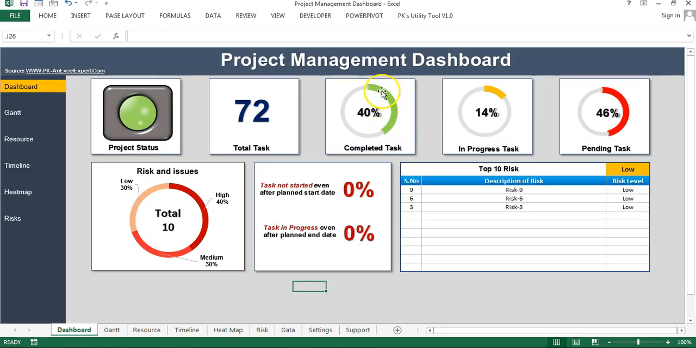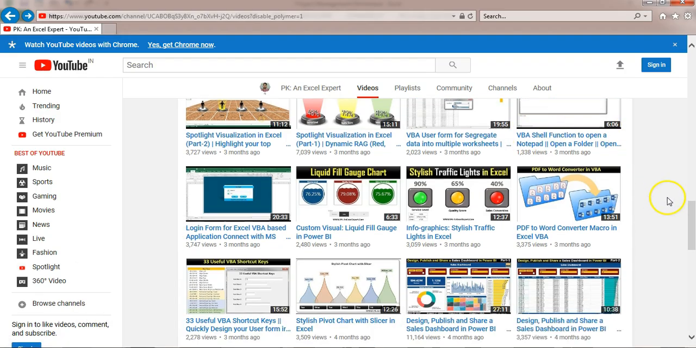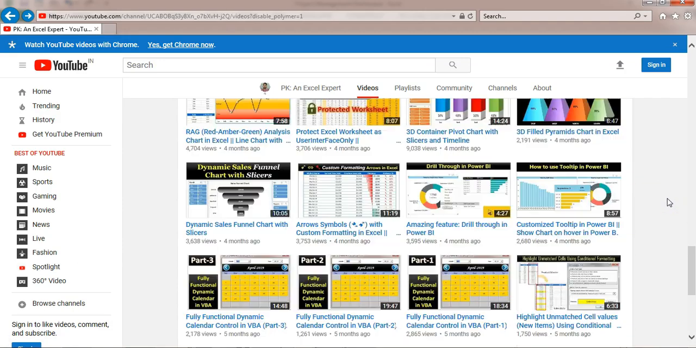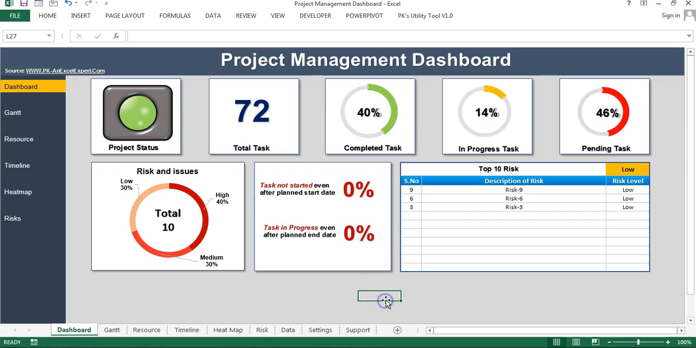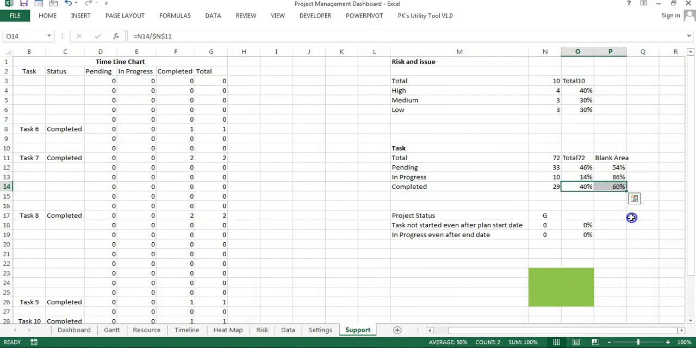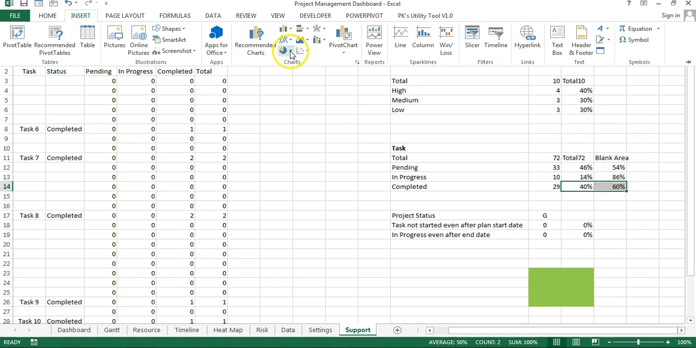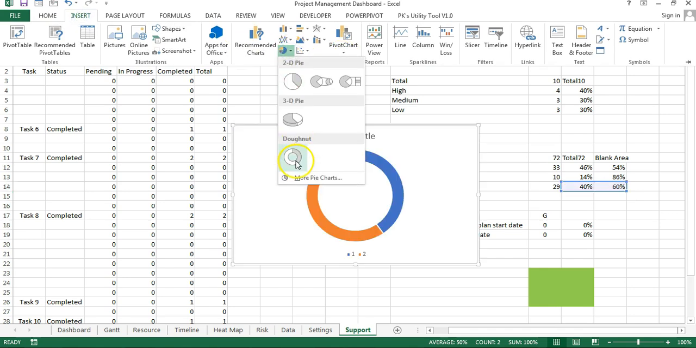To use this beautiful visualization, you can watch our video. I have created multiple videos for donut chart. So let me show you that video. You can watch this video, which is Stylish Donut Chart in Excel. I will show you here also. So let me go to the support sheet and I will create a chart quickly. Just select this range, go to Insert and then go to Charts, and I will insert a donut chart.